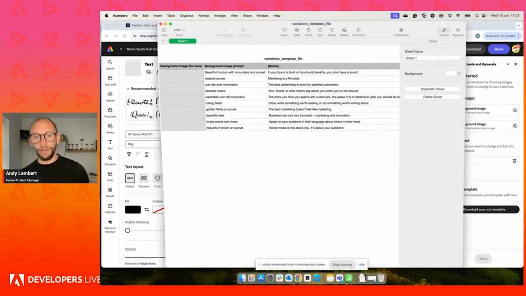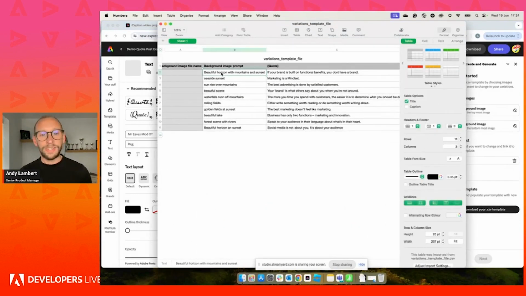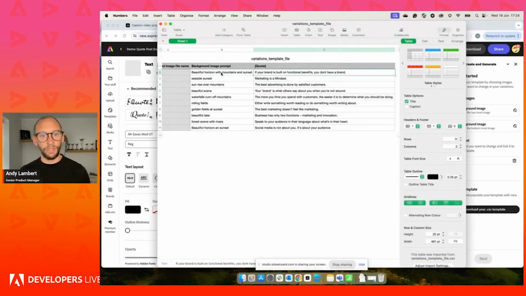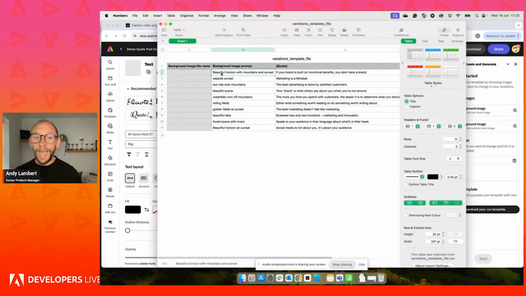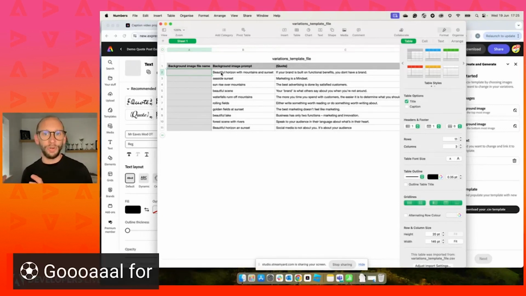need. For ease of demo, I've already created one here. And simply, I've just added in the quote, which is related to that quote bit in the middle. And I've also put in a background image prompt. So I wouldn't have to necessarily use generative AI for this, which I am going to do in this instance. I could actually have a link to a file too. So if you've got some source files that you want to use to replace a background image, that would be more useful if you're using more on-brand orientated stuff.